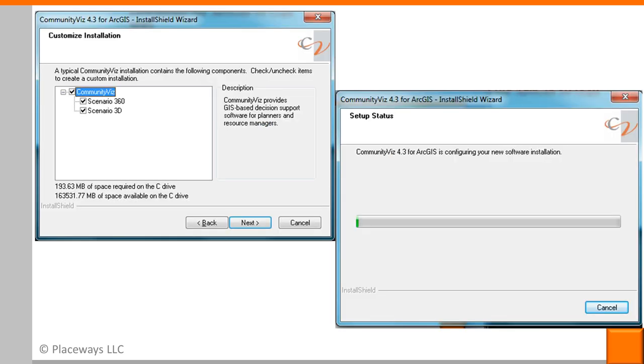For new installations, after the InstallShield wizard loads, select the components that you want to install and click Next to proceed through the installation. You are given the option to install Scenario 360, Scenario 3D, or both. You can accept all default settings and data file locations, which is recommended, or you can choose your own. Be sure to create your data folder, CV Files, in a place on your computer where you have plenty of disk space and full permissions.